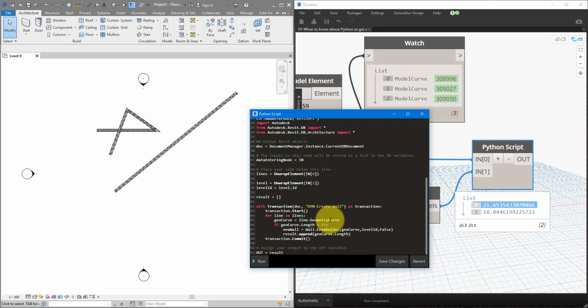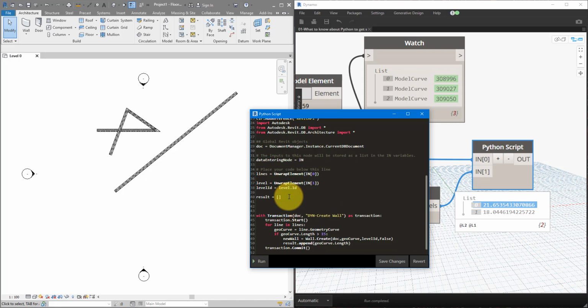So, let's say I want to have this line here in a function, because somehow I don't want to copy it over and over again. I can go up to before it is executed and define a function. So define function, let's say make wall. That can be my function name. And the input will be the geocurve.